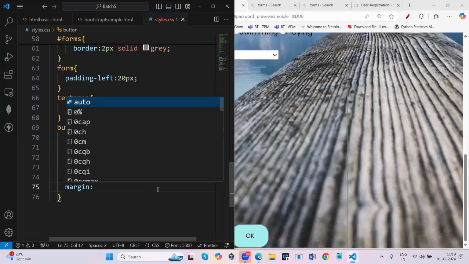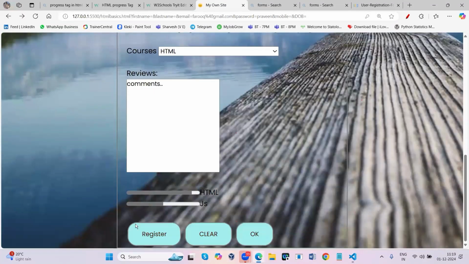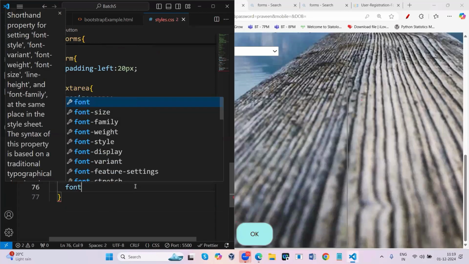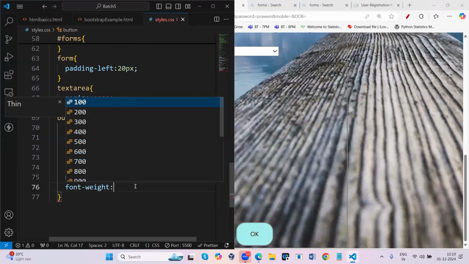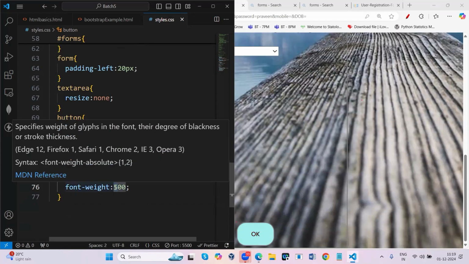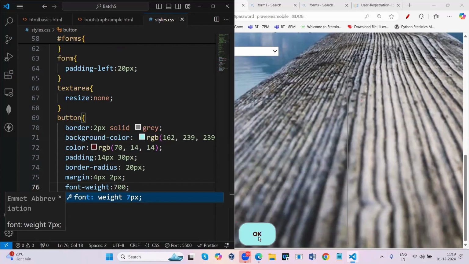Margin. Yeah, I'm applying 4 pixels top and bottom and 2 pixels left and right, so that outside the border you will get the spaces. If you want to make the text darker, there is a property called font weight. You just give the values whatever you like. So the font is going to be a little darker. Whatever you increase, that much darker it will come.